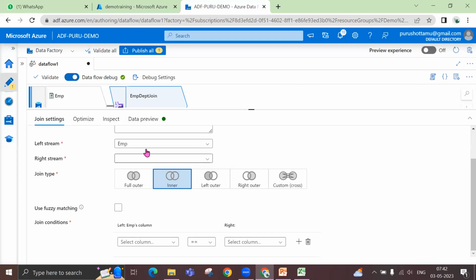Okay, so in this case, we want to use the join between employee and department. The left stream employee is already selected, and just select the right stream, which is department.